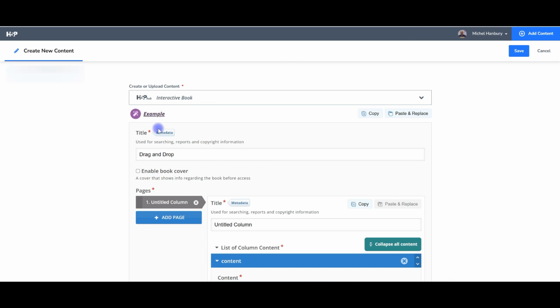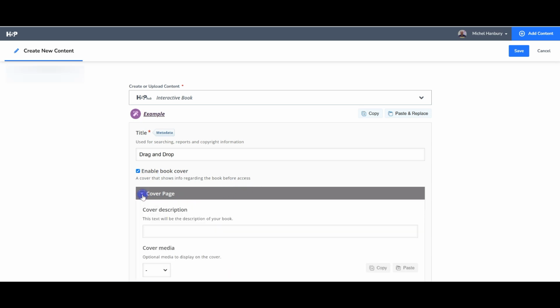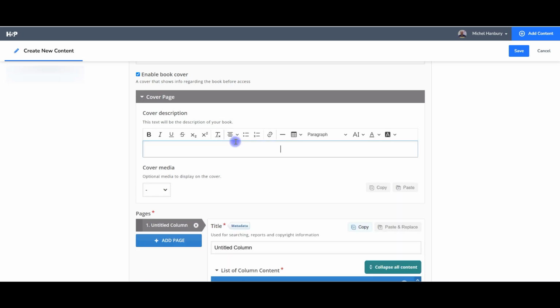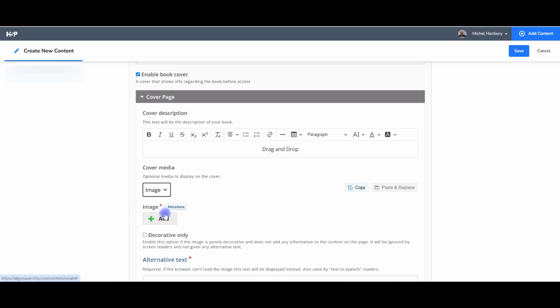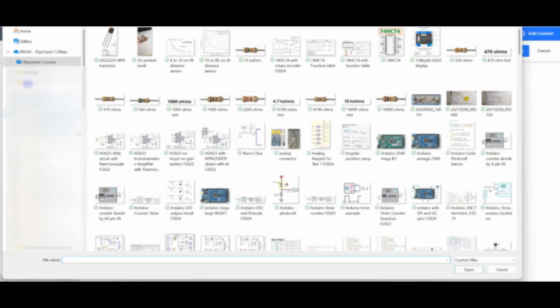And then we want to enable the book cover. And within the book cover, we have to have an image. So I'm going to call it, first of all, drag and drop. Okay, and then a media cover. So I go to images, add, and then I'm going to search for images that I've had from the past.